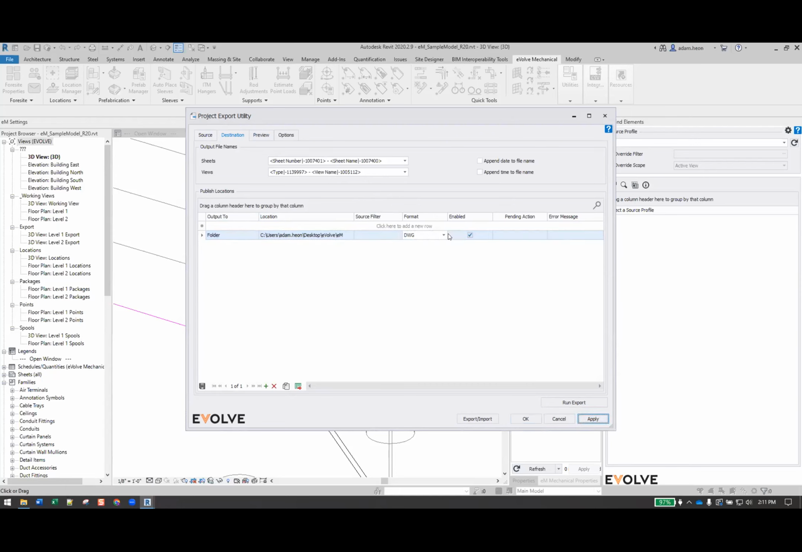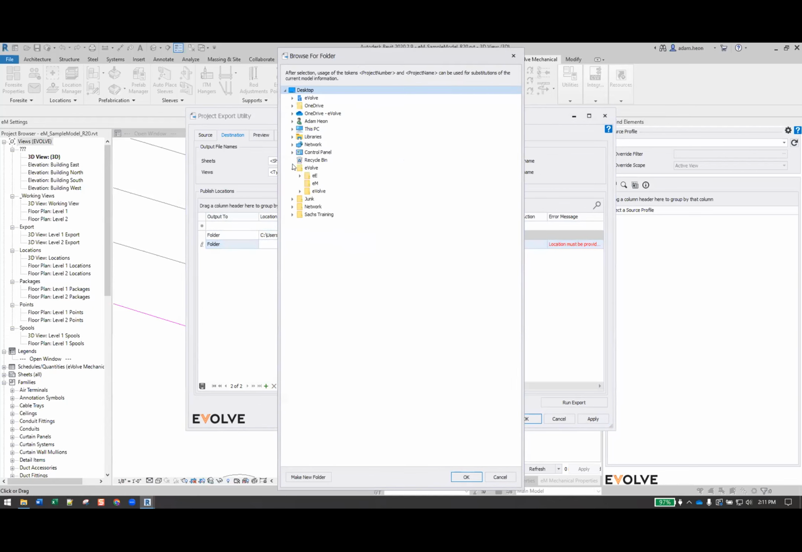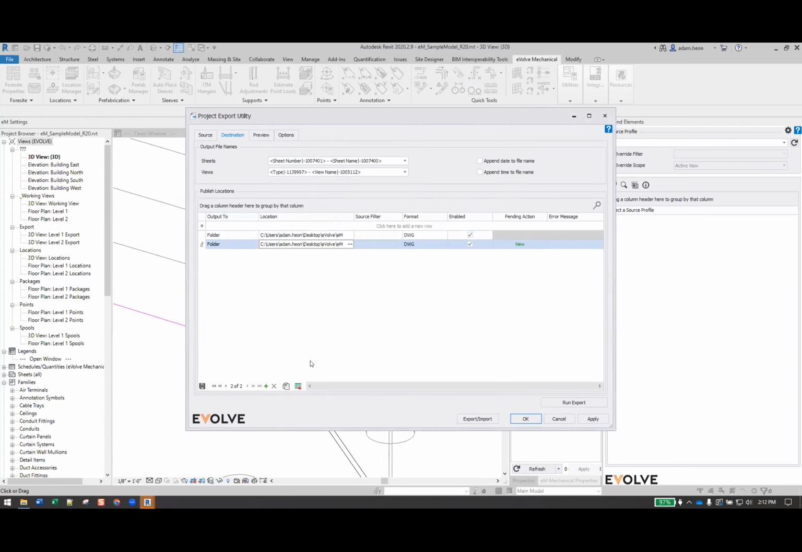So you select your format and then you enable it. So if I wanted to send DWG and NWC, I could just add another line item and do the same thing here, right? So one line per format. So I'm just going to disable that because I don't have my Navis plugin installed, so it's not going to work, but I'll keep my DWG.